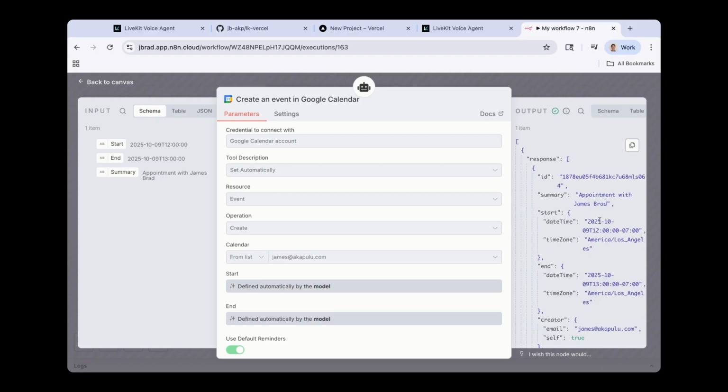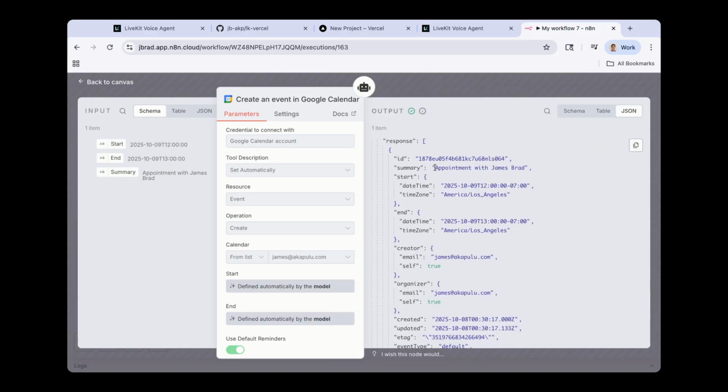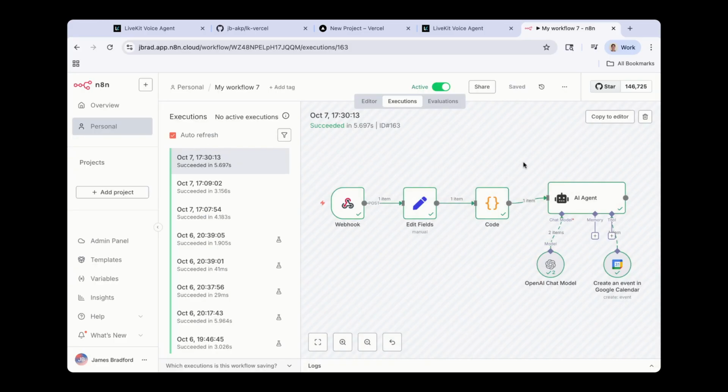We can see the response right here. If I zoom this out a little bit to the left, we see it was on my email. This is the title of the appointment with James Brad, and we have the start and end time. So it looks like it is tomorrow, October 9th, starting at 12 p.m. PST and ending at 1 p.m. PST. So that is how the workflow works.